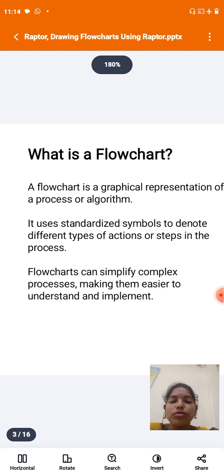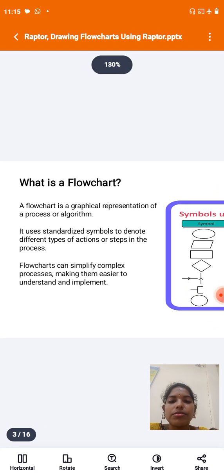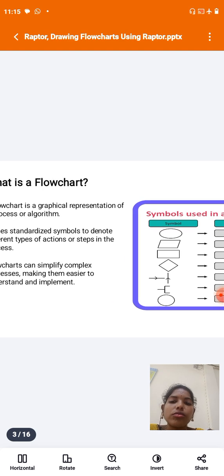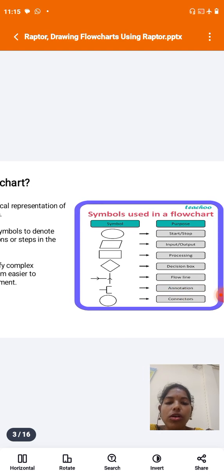Next, what is a flowchart? Basically, a flowchart is a graphical representation of the process of an algorithm. It represents it in graphical form. So how to represent and process the algorithm, what steps should exist, one after another, this flowchart will indicate diagrammatically.